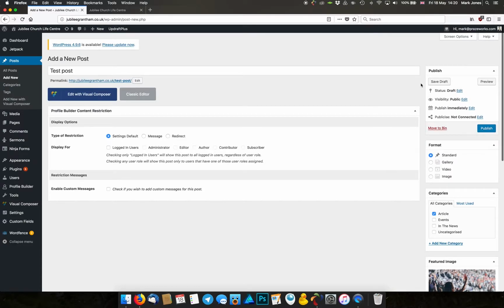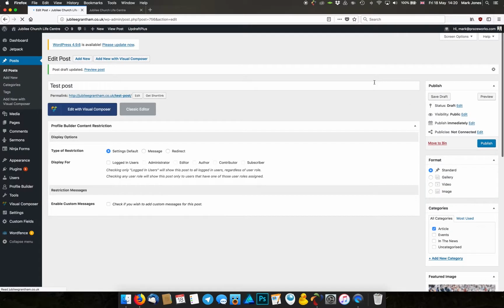And what we'll do for now is we'll save that as a draft. So we don't want to publish it yet because it will just be a blank page and that'll be pushed to the home page, and we don't want people to see that just yet. Okay, so that's now saved as a draft, and we'll go ahead and edit it with Visual Composer.